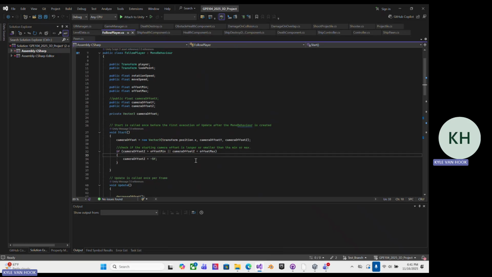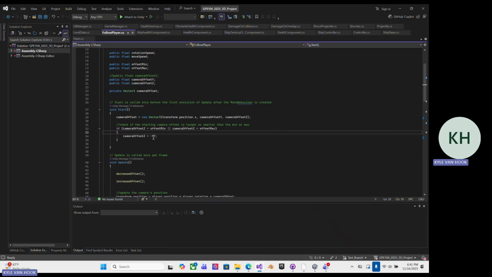And here we're checking if camera offset Z is greater than the offset minimum, which I think is -5, or camera offset Z is less than offset max, which I think is -10. In that case we'll basically just set the offset Z to -5 in the middle, and then the players should be able to increase or decrease it whenever they want. This is just in case someone puts in a number that isn't legal.